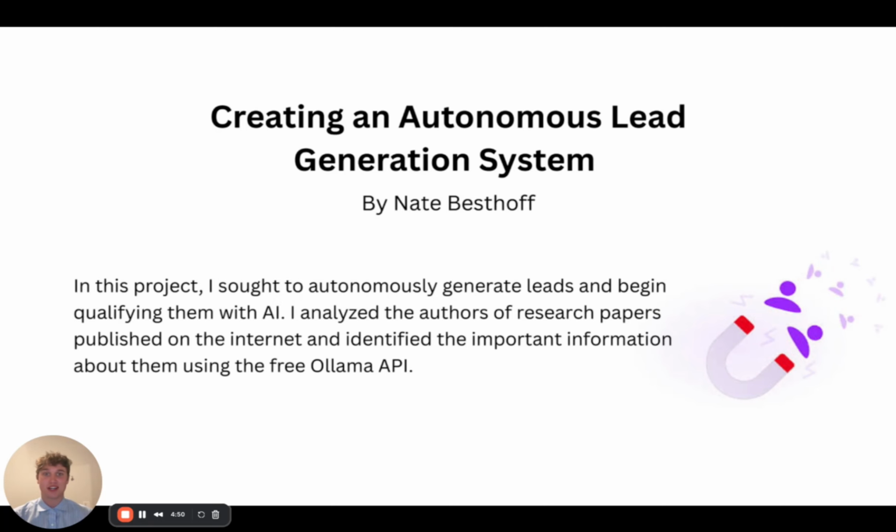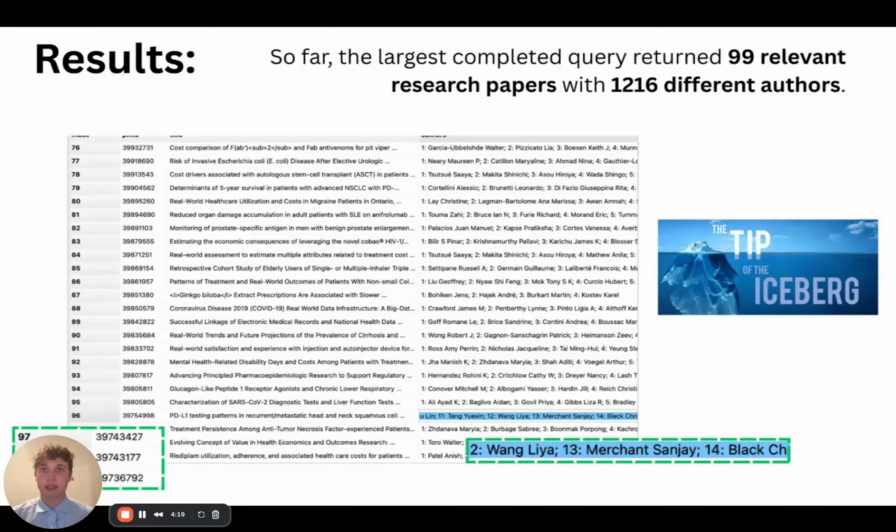So this project started at my internship for a healthcare data company. They sell data to researchers who publish research papers, and the idea was to work backwards and find articles that fit a certain criteria that might qualify them as a lead, and then get the author's information and use AI to qualify those leads and come up with a bunch of authors who are likely to buy our data.